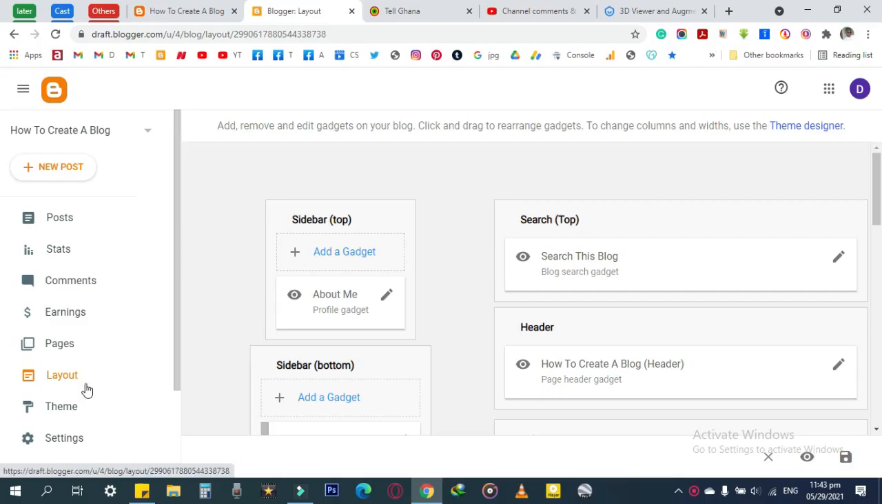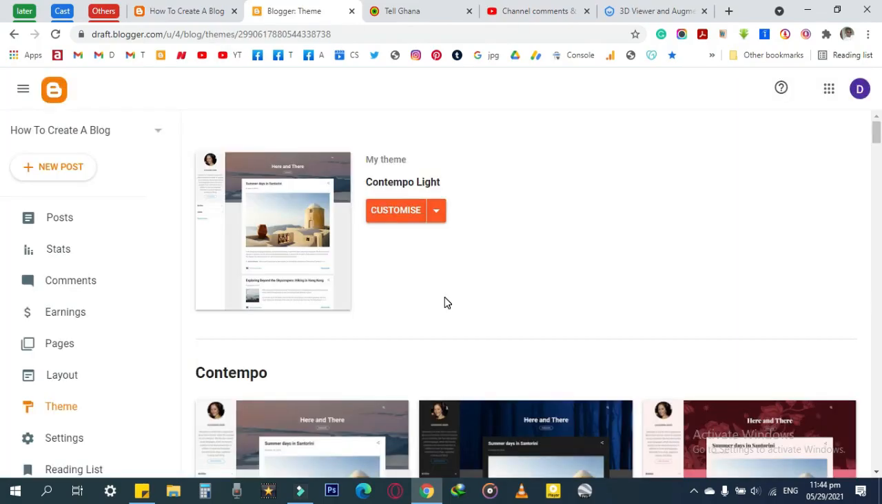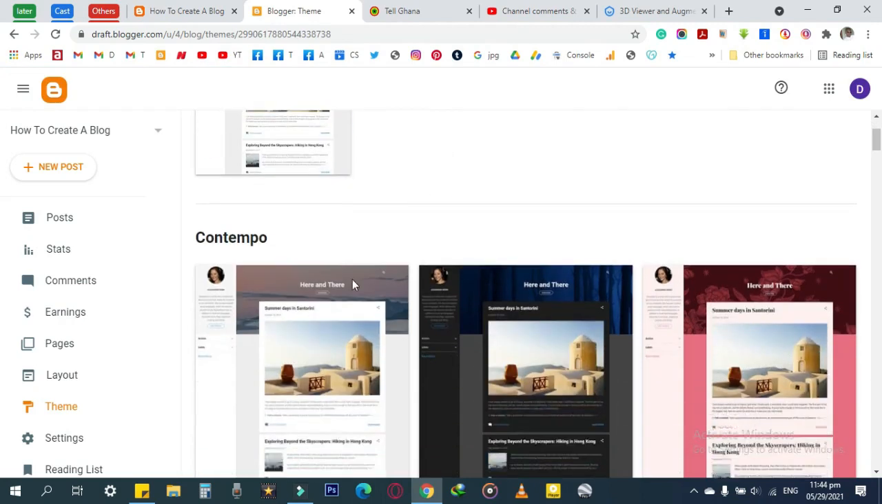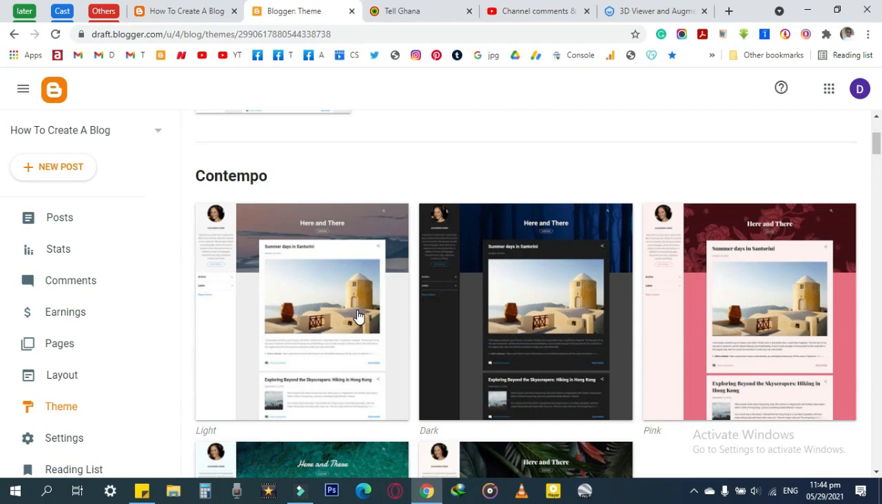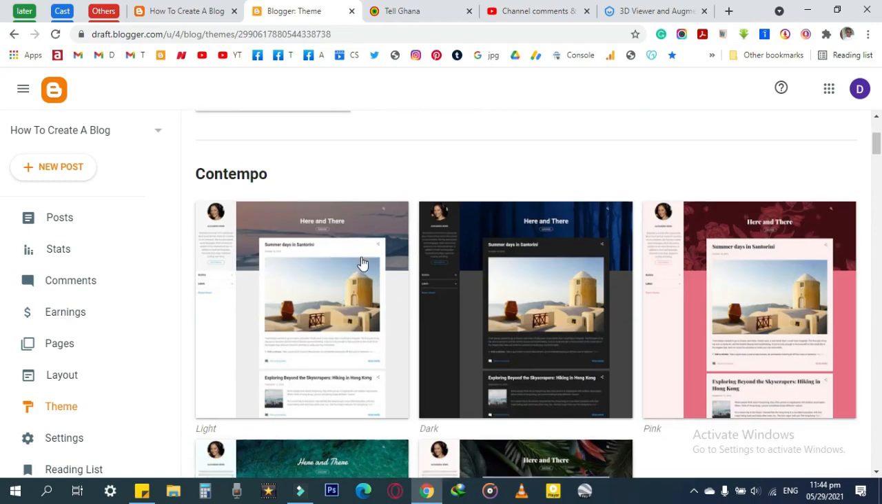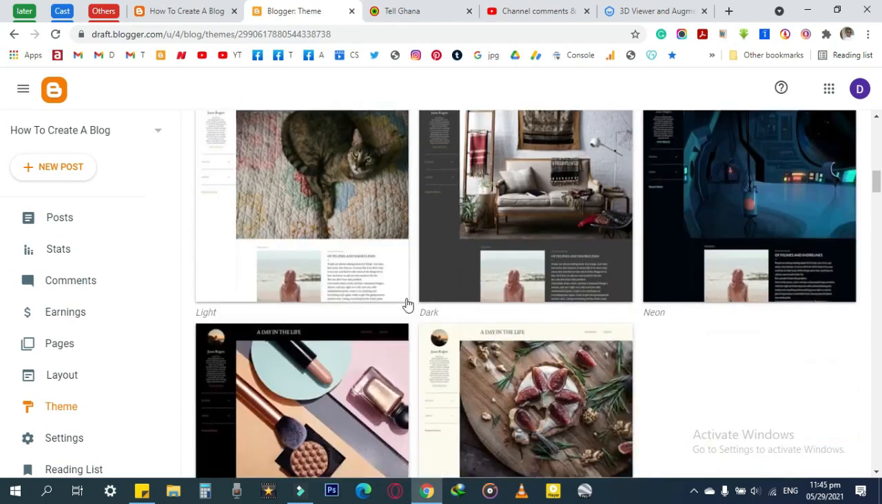Let's go to theme. Blogger has a variety of templates or themes that one can choose from. We are currently using the Contemplate, this one. So if you want to change it to a different color, you can just come here and select any of them and follow the instructions. If you don't want this theme, just scroll down. There are other templates here that you can choose from.